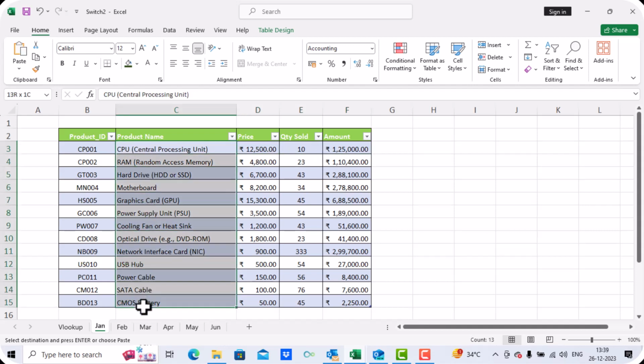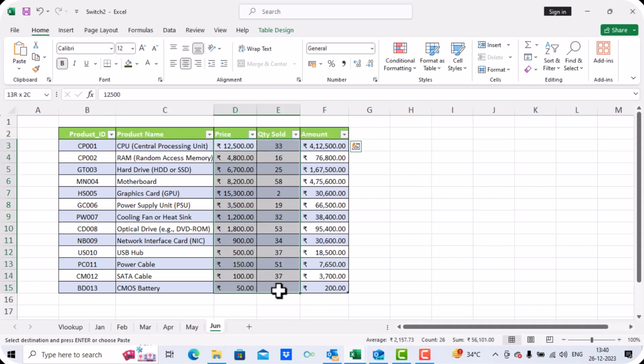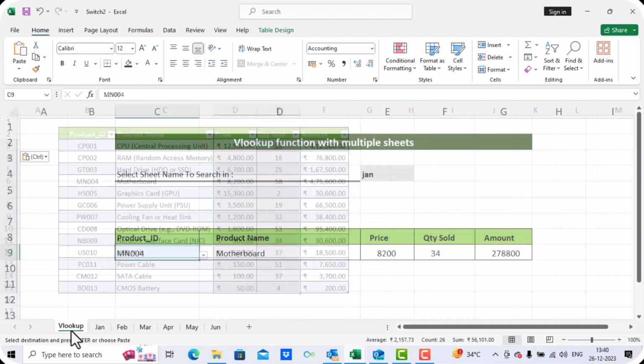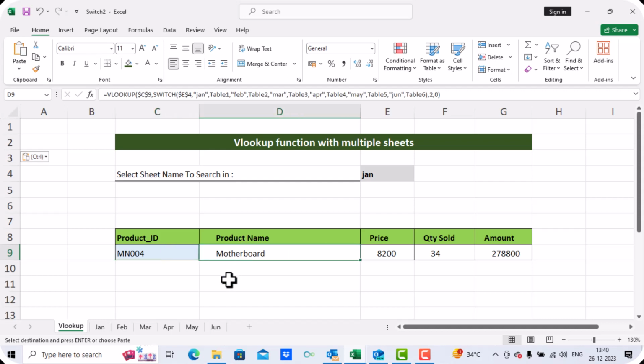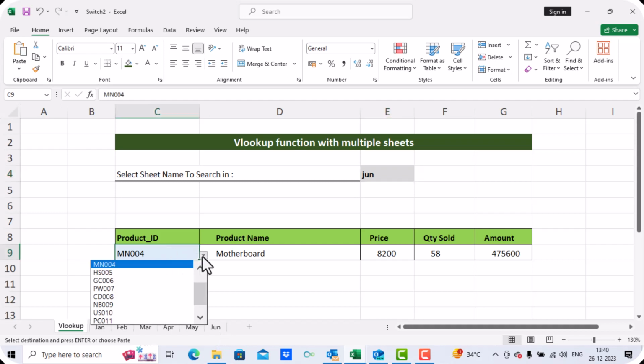So the same number of products are present in each of the files: January, February, March, April, May, and June. Only the price and quantity sold are changing in each of these files. Now, what we want to do is run a VLOOKUP over here, wherein we will first select the sheet name from here. Take for example, I select the sheet name as June if I am interested in seeing the data from the June sheet. And here from the product ID, I would select maybe the first product ID.